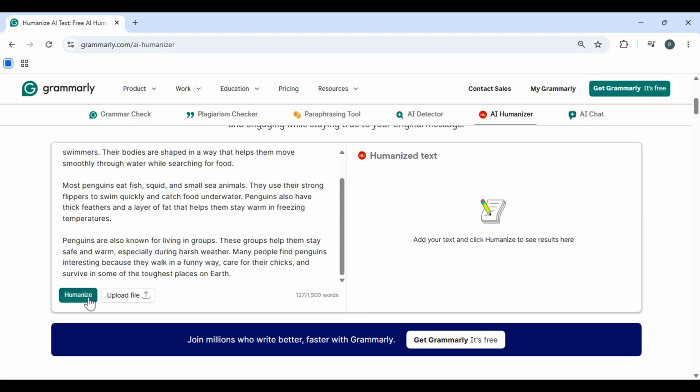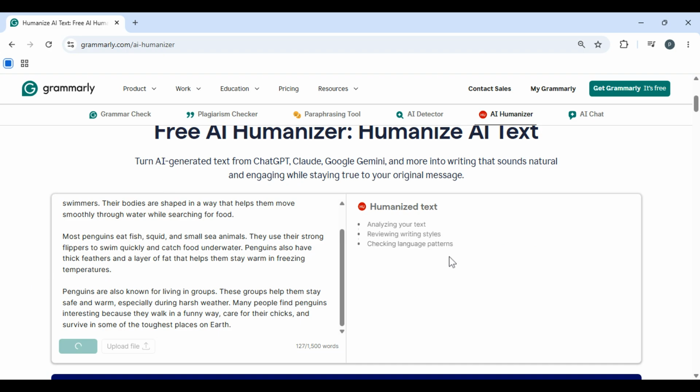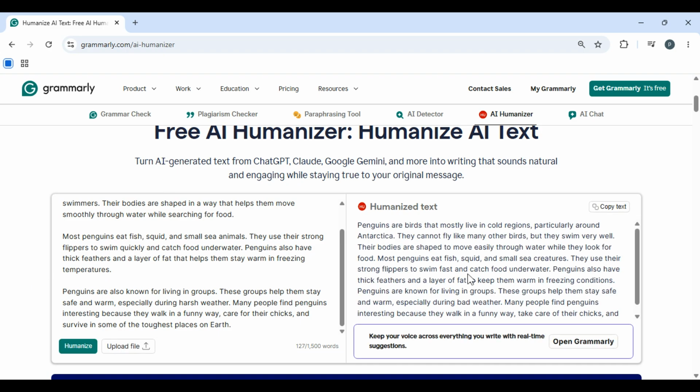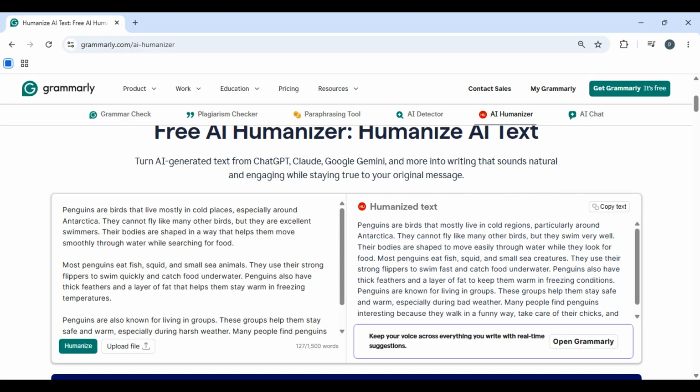Next, click the Humanize button, or the main action button shown on the page. Grammarly will now process your text and rewrite it in a more natural style. Depending on how long your text is and how busy the site is, this may take a few seconds, so give it a moment to finish. Once Grammarly is done, the rewritten version will appear on the screen.